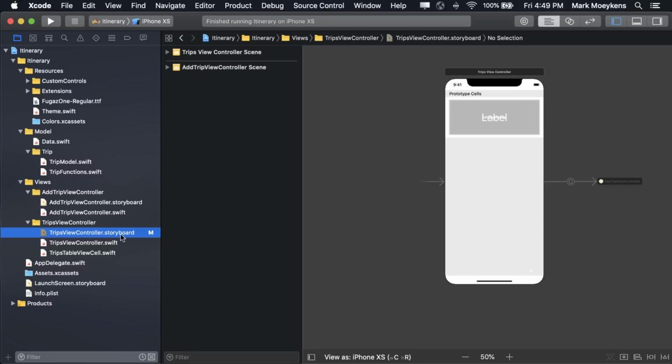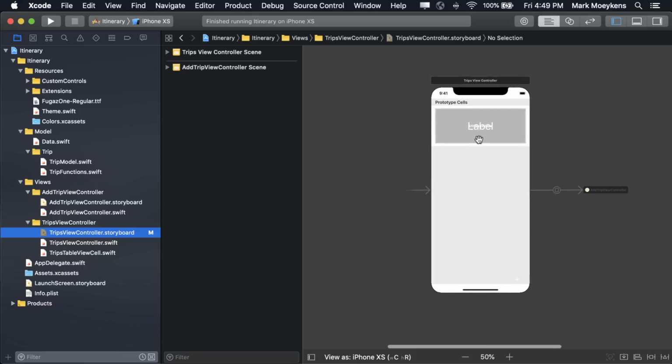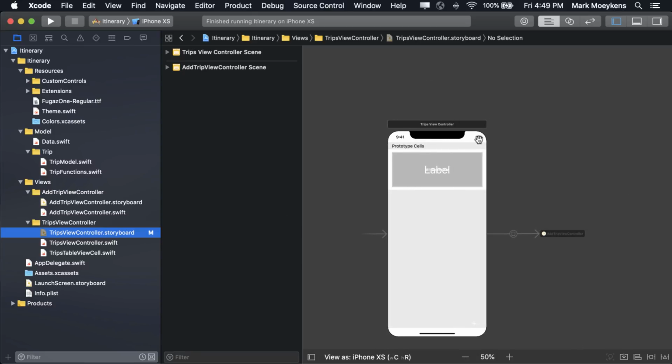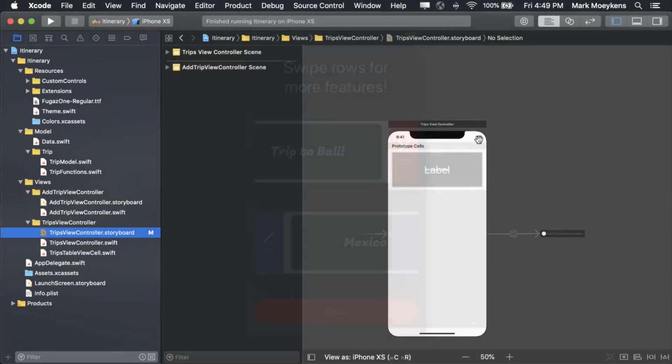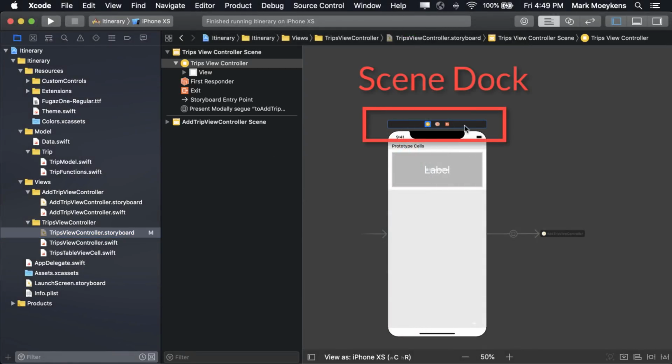We're going to start with the trips view controller. And remember from that mock-up I had on the first slide, I showed the help screen. It had a title, had two images, and then it had a button down at the bottom, right? So that's what we're going to build. And like I said before, we're going to use the scene dock. We're going to put a view inside this scene dock. And when it comes time, we're going to show that help screen.